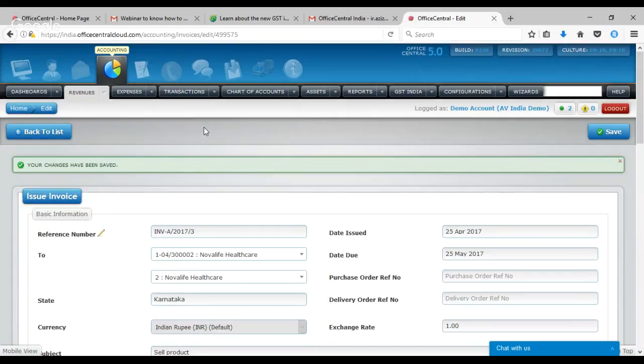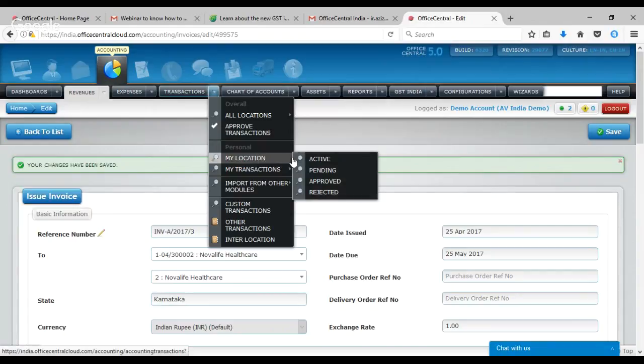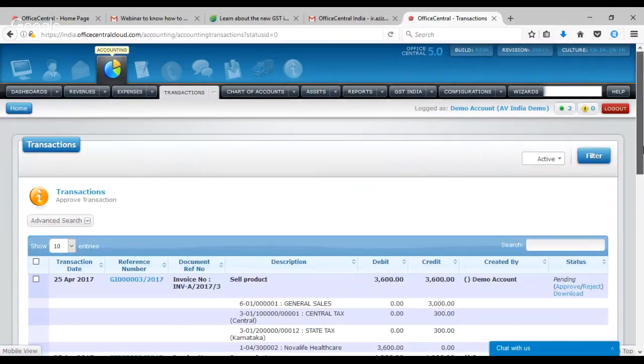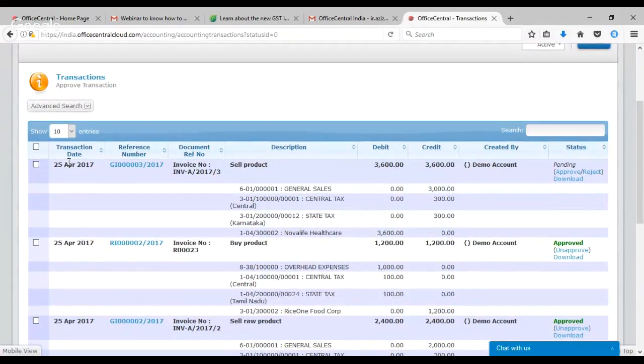But let's come back to our issue invoice transaction just now. We are assuming that there'll be two stages of authority inside your company. One is the account clerk, the one that will do the original transaction. And then there is an accountant that will approve the transaction. So you go to the transaction and then go to your location and then click the active, and the system will tell you all the active transaction. Now you can see that your 3,000 rupee transaction is already there, 3,000 plus the GST, 3,600 total.